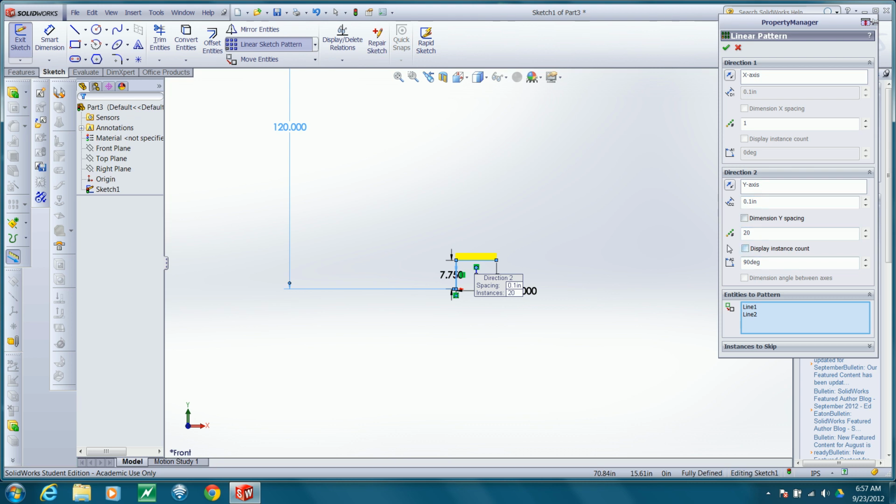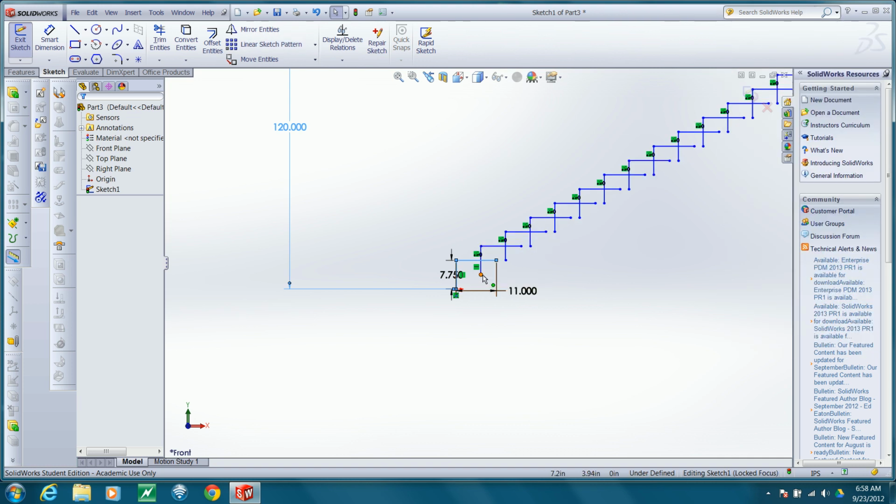Now I need to change the spacing, and I'm going to go ahead and run it at some angle that will change when I drive it with another dimension, but I don't want any vertical relationships to lock in, so I'm going to run that at 30 degrees. And I can exit the pattern tool by hitting the green check mark.